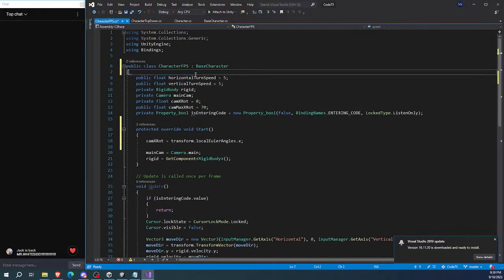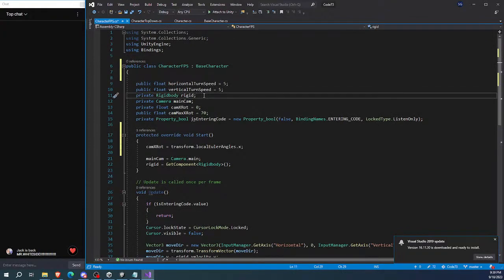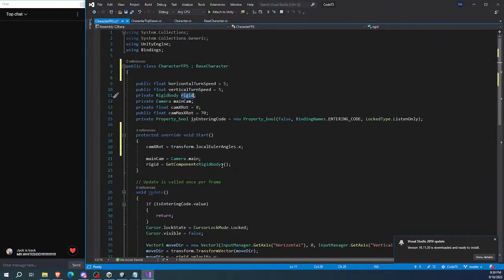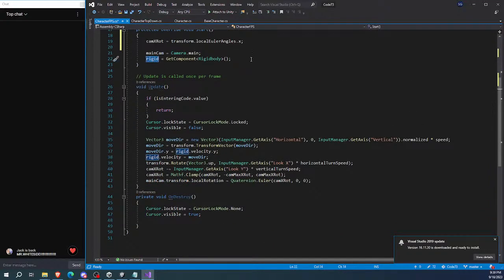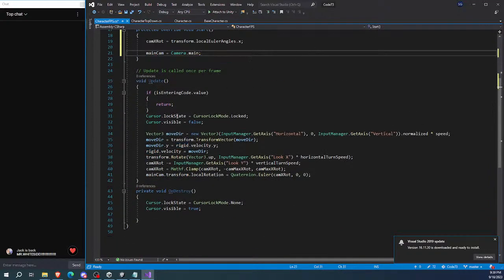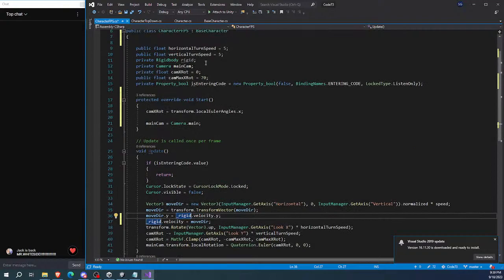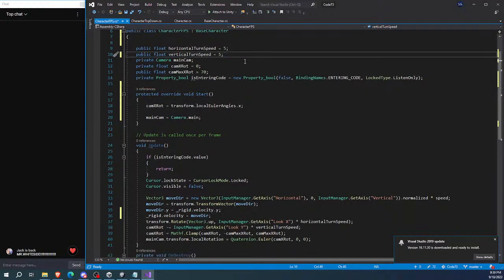I have already a variable named speed. I have in base character a rigid. It's underscore rigid instead of this. So where are you used? You don't need to be defined like that anymore. Rigid. Okay, so I can delete you. And okay.